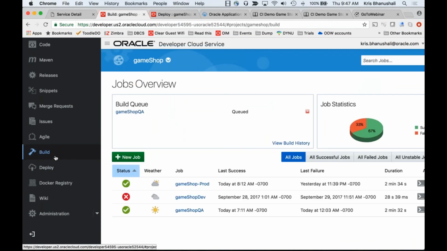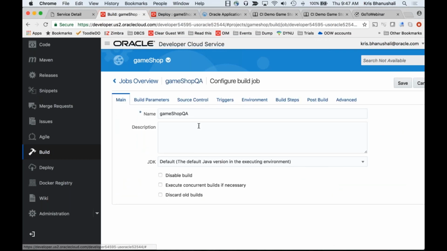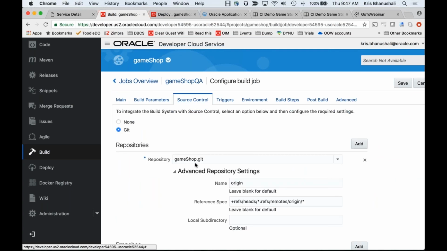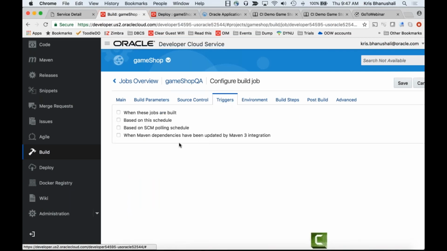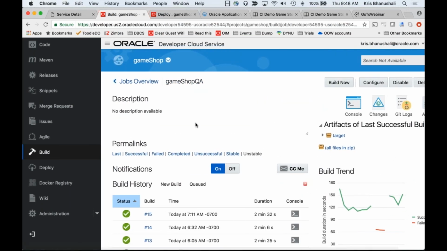If you go to the build configuration, I'm just going to show you a little bit of this. So the source code for this comes from the gameshop.git repository from the master branch. And I haven't set up any triggers, but you could set this up on an SCM polling schedule. So it'll keep polling the source code management system, and as soon as it detects a change there, the build will fire. So if you are in an automated mode, even in the middle of the night, you push a change, it picks it up and it will basically start building.